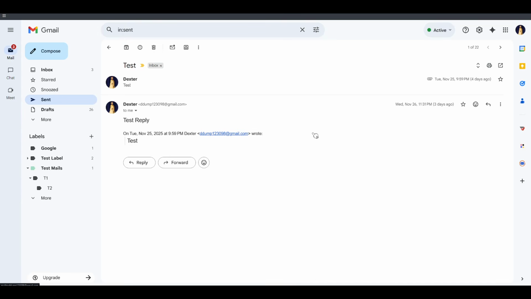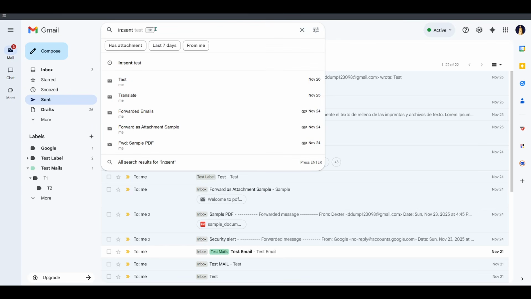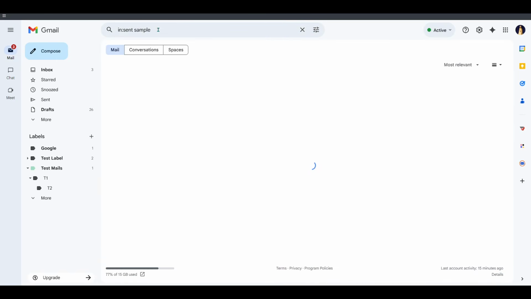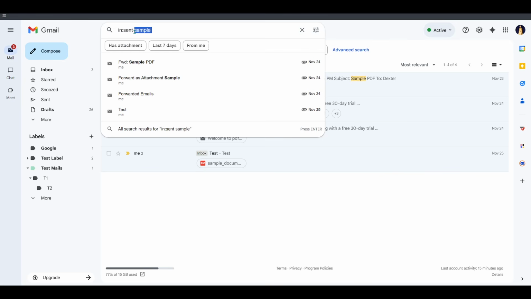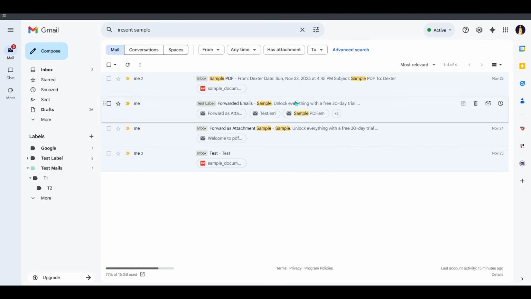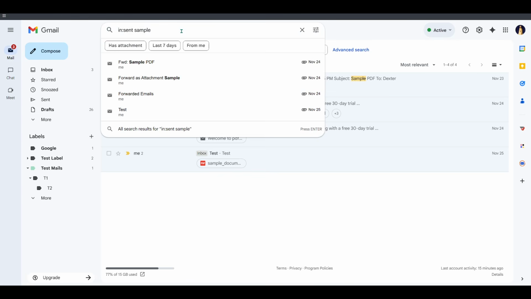If you don't spot the message right away, use the search bar at the top of Gmail. Type keywords you remember, like a phrase from the subject, a unique term from the body, or the recipient's name. Quotation marks around an exact phrase can narrow results. For example, "project timeline." You can also add simple operators to be more precise, like to: followed by a recipient, subject: followed by a word you remember, or has:attachment if you know you included a file.